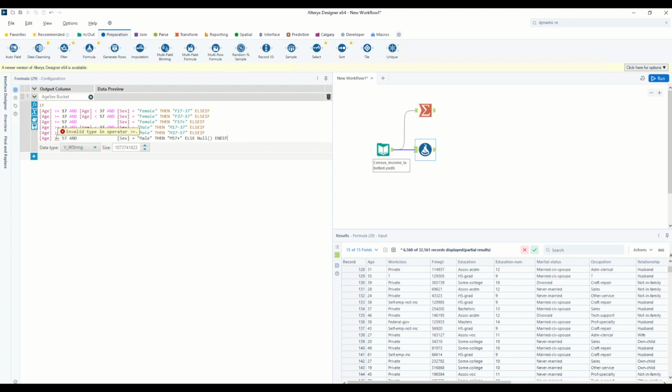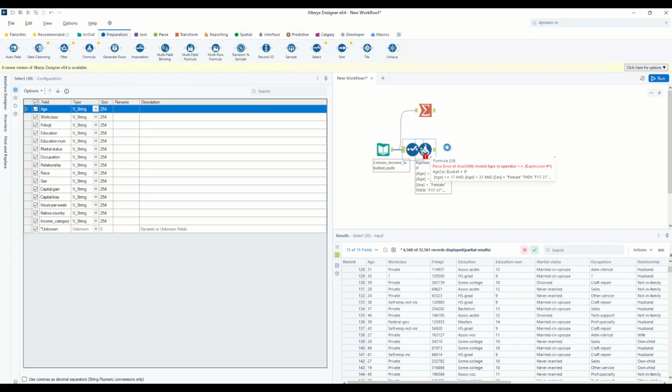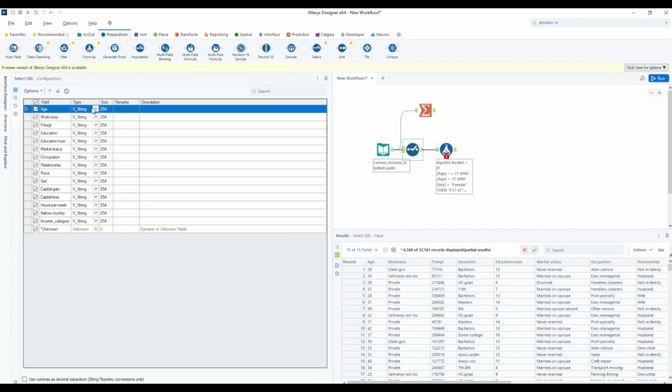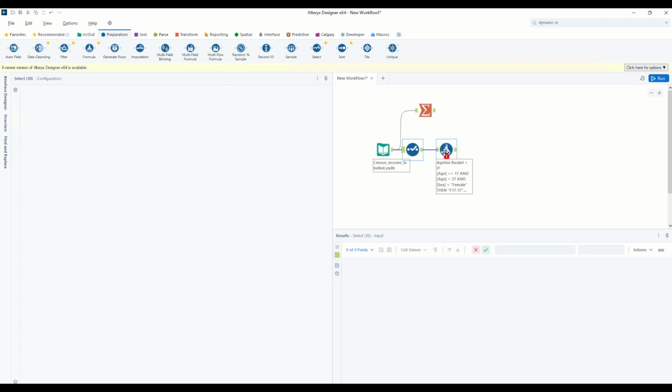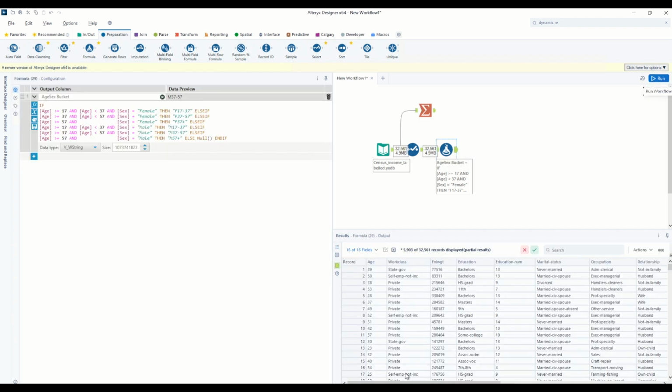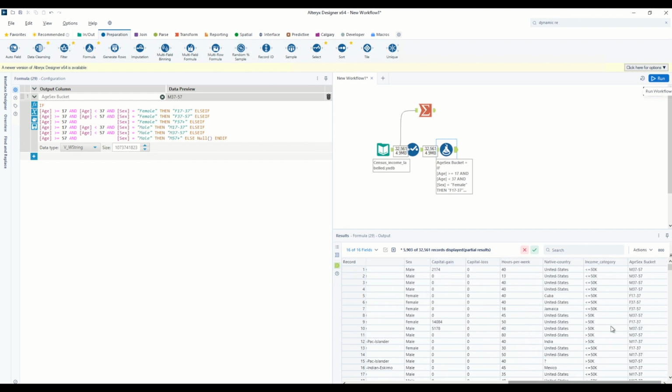We have an error here, which is an invalid type operator. This is because our age is not an integer, and we are pretending it's an integer in this formula. So we will go ahead and change this to an integer. And now when we hit run, we can see the output buckets are male and female in the various ages.